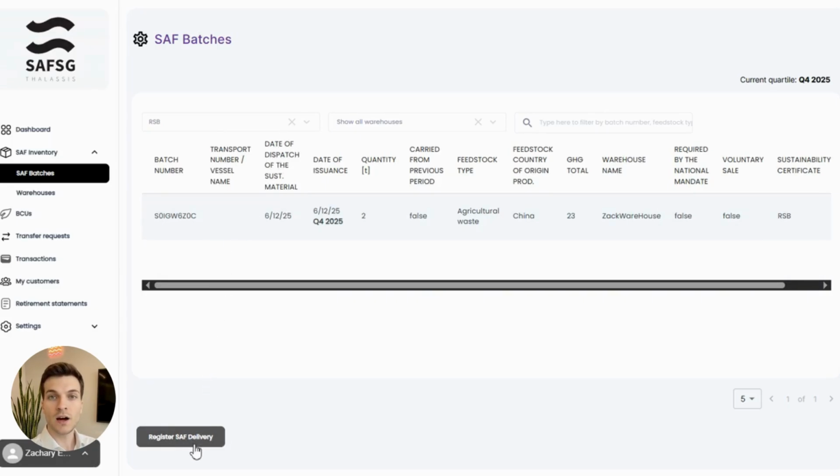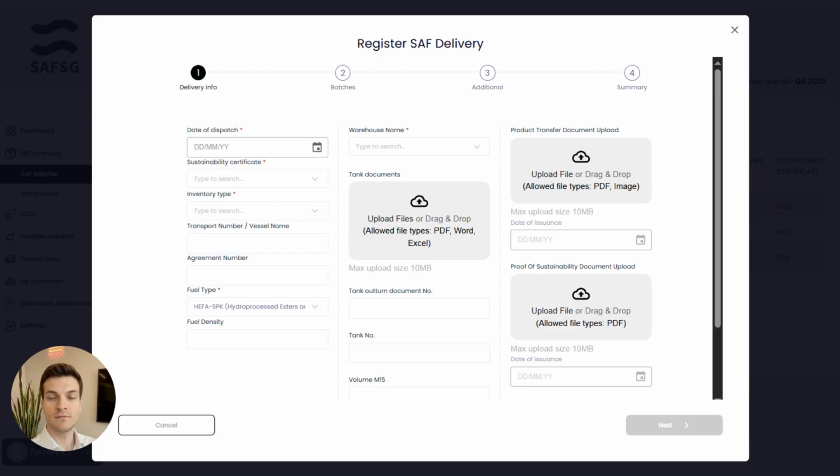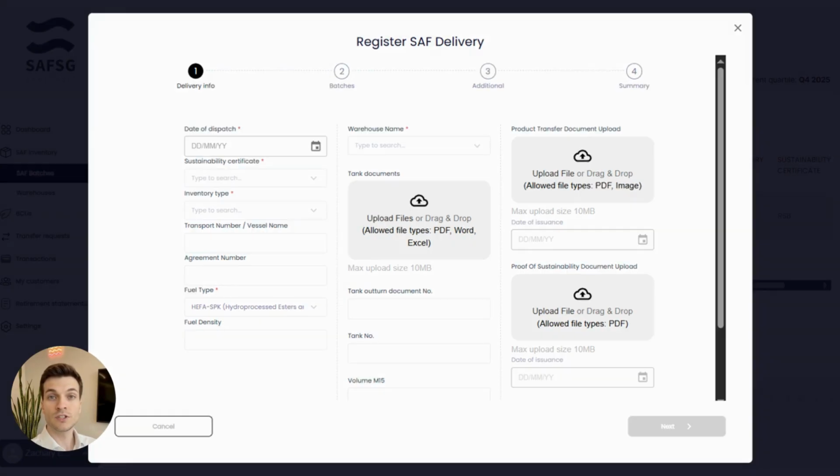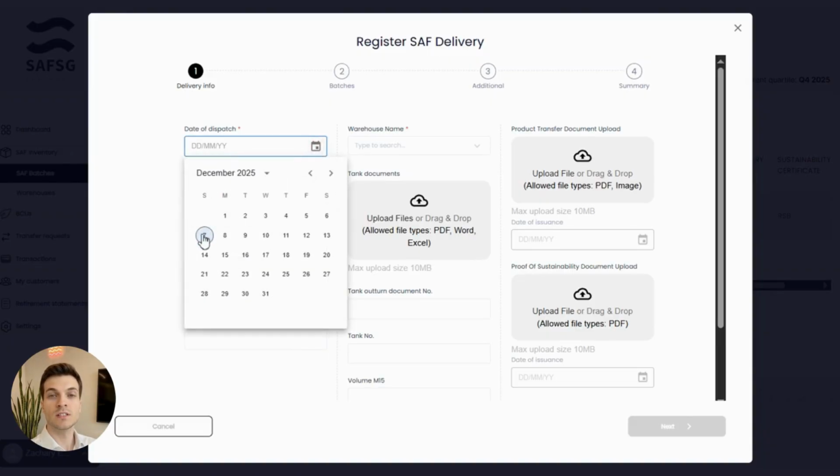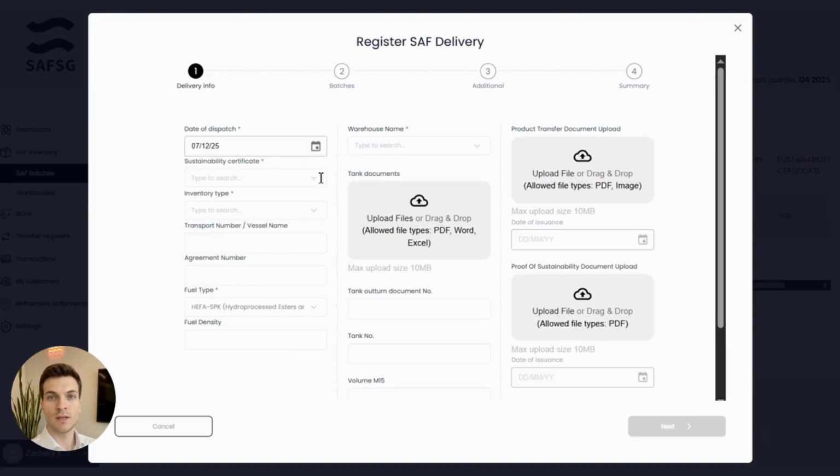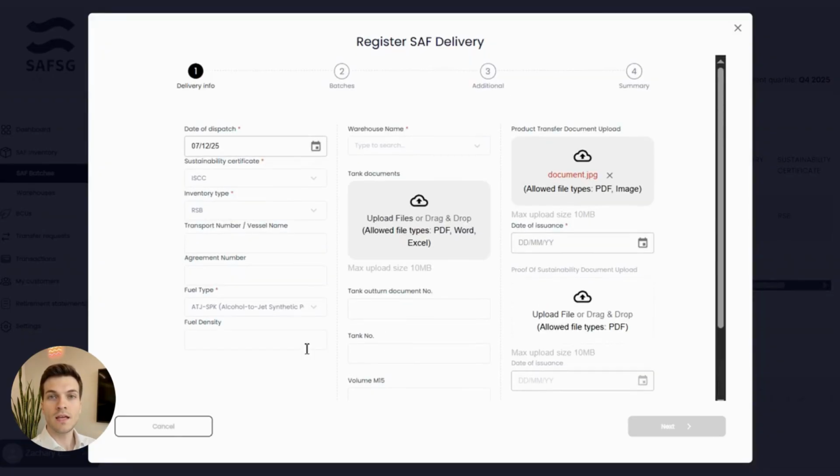Now that we have a warehouse, we can register a SAF delivery. I click Register SAF Delivery, and this opens a process with 5 steps. In the first step, I fill in the required fields, the date of dispatch, the sustainability certificate, which can be RSB or ISCC, and the fuel type. Then I select one of the warehouses we just created.